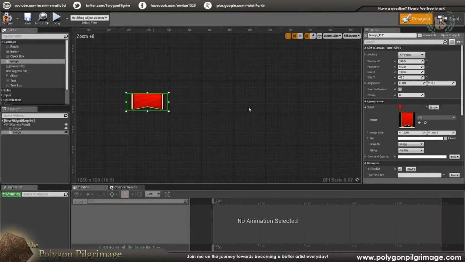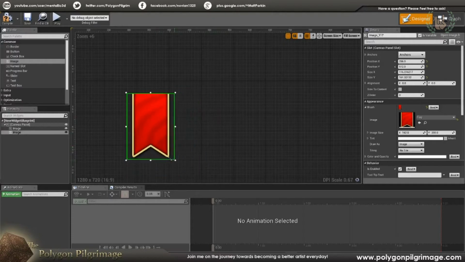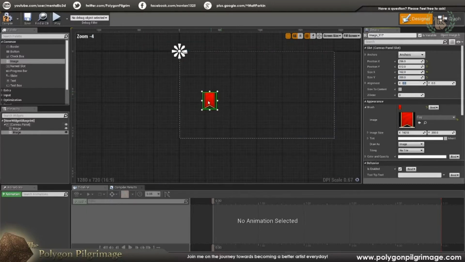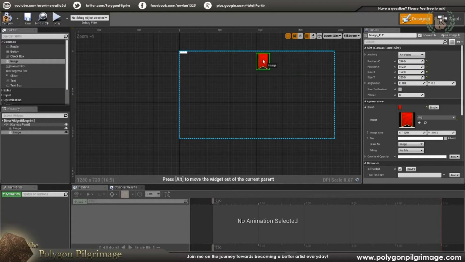And you'll notice it's taking this size that is arbitrary and it's trying to incorporate my flag into that size. So you could stretch it out, but again, you're going to get pixel loss and it's not designed to be stretched. But if you set him to 162 by 200, now he's the correct size. Now you can put this flag anywhere you like on your little widget here.